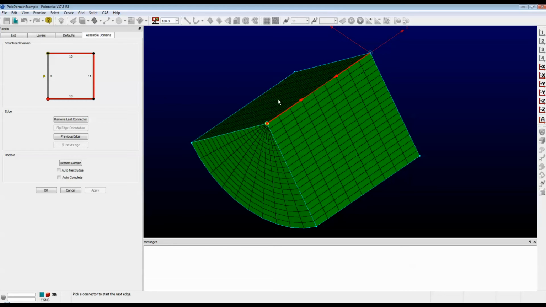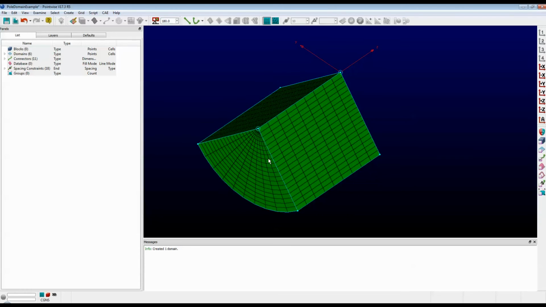Now, Pointwise is smart enough to know that our structured domain is made up of 4 edges, and we've already chosen 3. So it has automatically pushed the next edge button for us, and now it's looking for the final edge. I'm going to hover the mouse over this second pole connector and toggle through just to make sure that we're choosing the pole connector. All right, I've clicked it, and down here in the messages box it says created a domain. It created a pole domain. The messages box says that we created a domain.